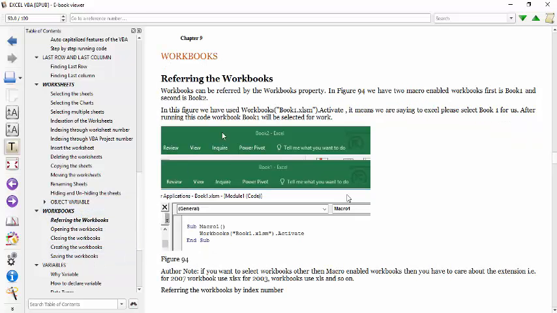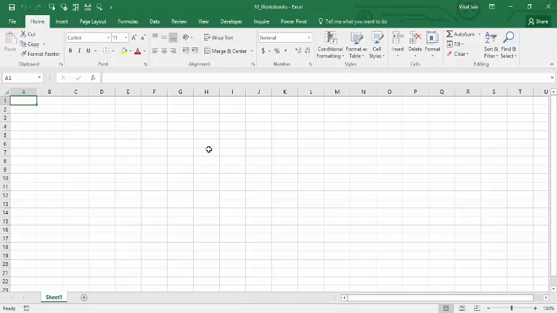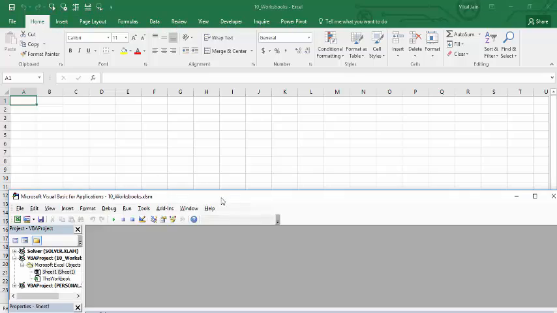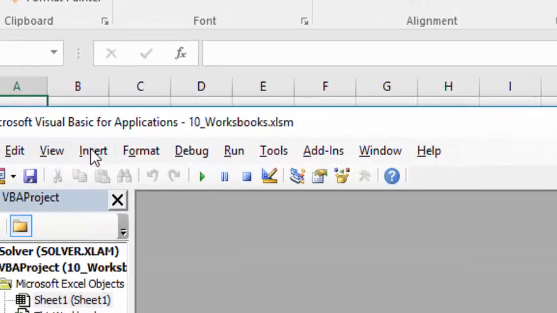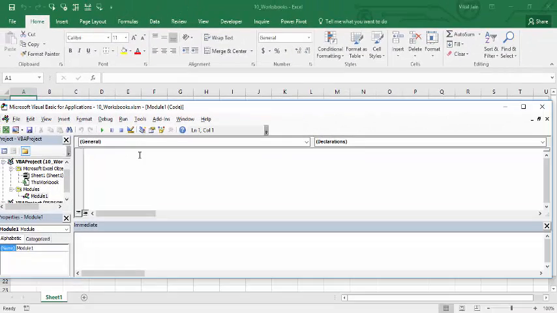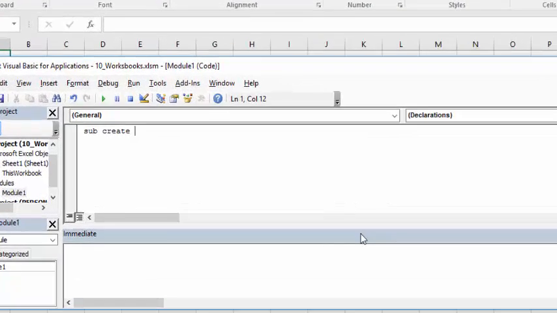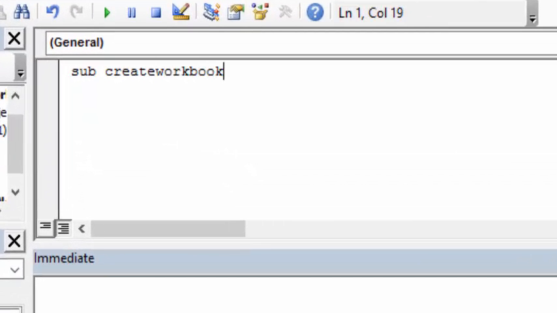So let's begin. So here's my blank Excel file. So I'm going to open my VBA. So press Alt F11. Here's your VBA window. Go to Insert, go to Module. So now a blank module again. So let's try Sub CreateWorkbooks. The name rule will be the same. So again, subroutine. Let's begin.